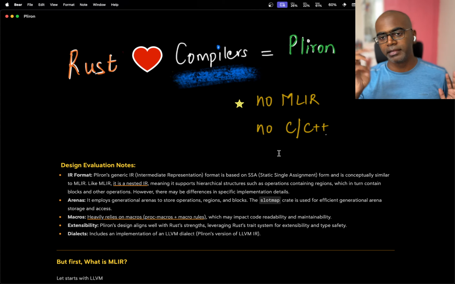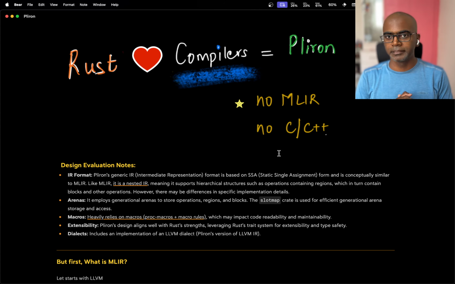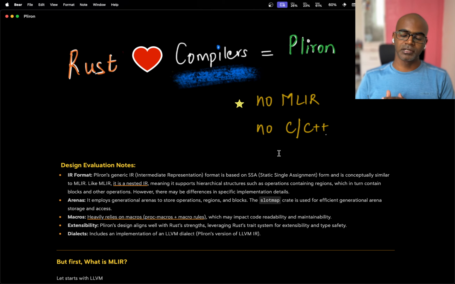But just to recap a bunch of things. Like MLIR, Pliron is a nested IR in the sense that you can have operations, which contain regions, which contain blocks. And within the block, you can again have operations which can contain regions, which can contain blocks. There's a lot of usage for this in the compiler space. You could effectively come up with a custom IR for your own domain.